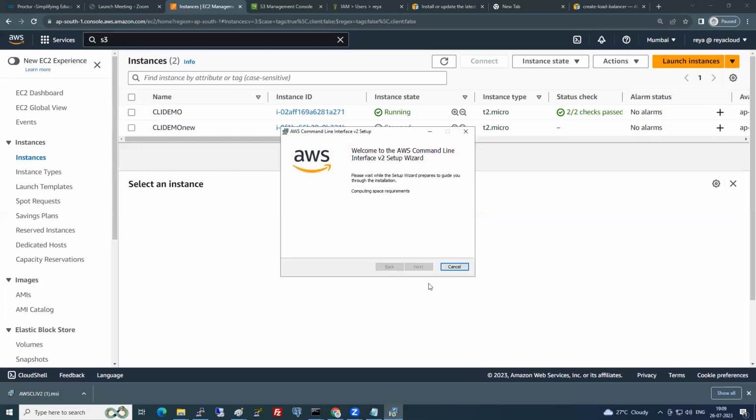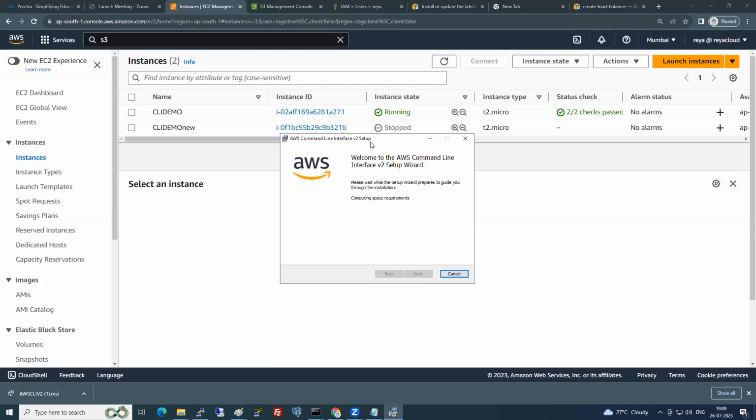Do you see this? It says, welcome to the AWS CLI command line setup. Wait, it is computing the space requirement. Let's wait for a second. If we click on next, yes, it will install. Once you install this, then only you can run the AWS commands. If AWS is not installed, then what? Commands will not run. Simple.